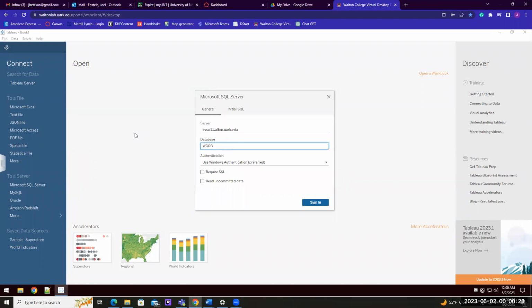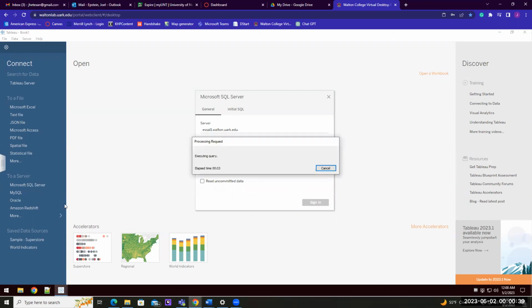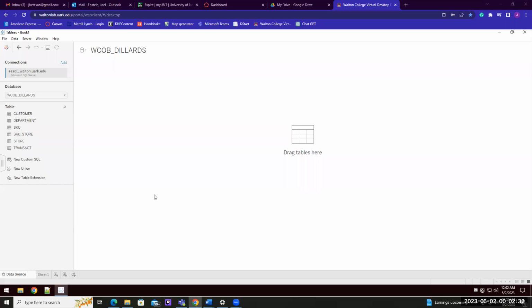And the database is going to be WCOB Dillards. And then we're going to click sign in. All right, so here we can see that it's now brought us into the WCOB Dillards database. We're going to choose new custom SQL, and it's going to take a little while to load.